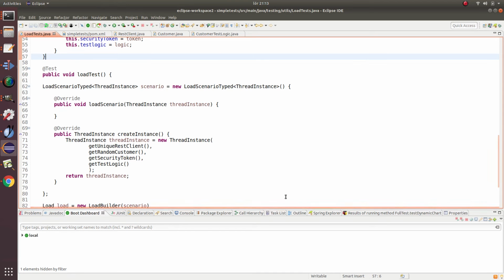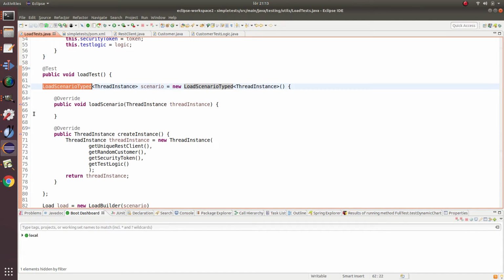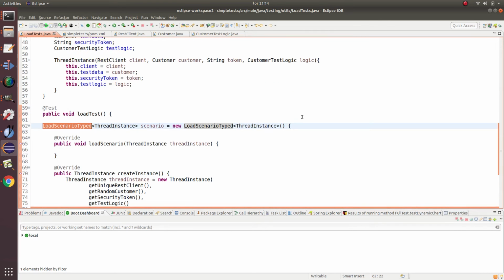Another new feature is that the load scenario now can be typed using the new class LoadScenarioTyped. If you want to load test a REST service where each thread needs its unique client instance, these instances both need to be created as well as related with the correct load thread. Instead of you needing to manage this by yourself, Loadcoder now gives a built-in way of doing this.